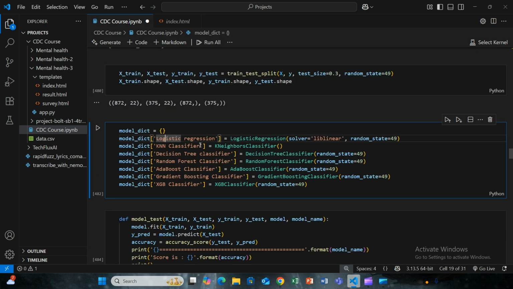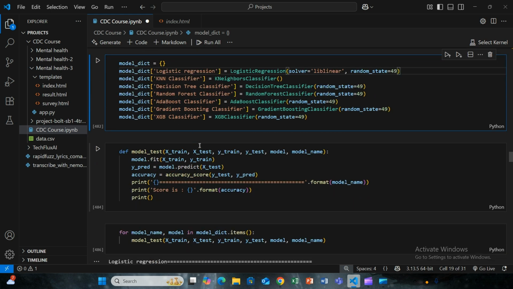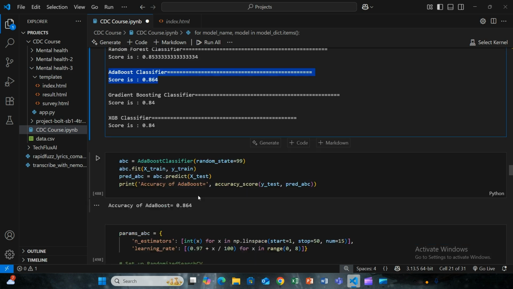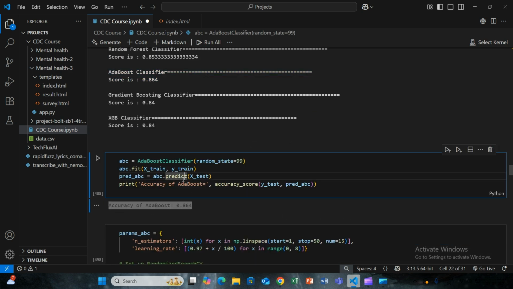As for the model, we did a comparison between different types of models and chose the model which gives us the best accuracy. We got the random state value by a lot of trial and error, and we concluded that random state equal to 49 will give us the best values for all these models. After training and testing all the models, we realized that the AdaBoost classifier is giving us the best accuracy of 0.864, as you can see. So we chose the AdaBoost classifier as our final model.